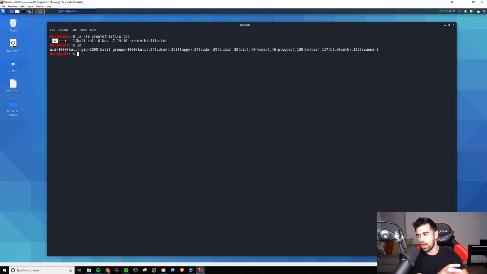So if I'm running this file or interacting with this file in my Kali account, then I'll be able to read the file and I'll be able to write changes to the file, right? Like I can add stuff to it, delete stuff from it, or even delete the file altogether if I wanted to. Why? Because I have the permissions to do so. I can do anything except execute it.